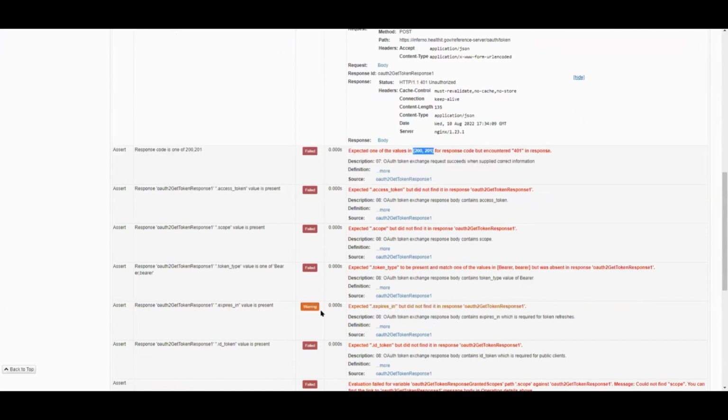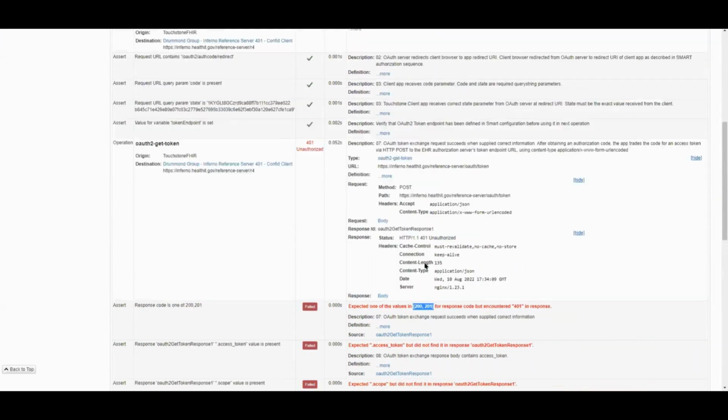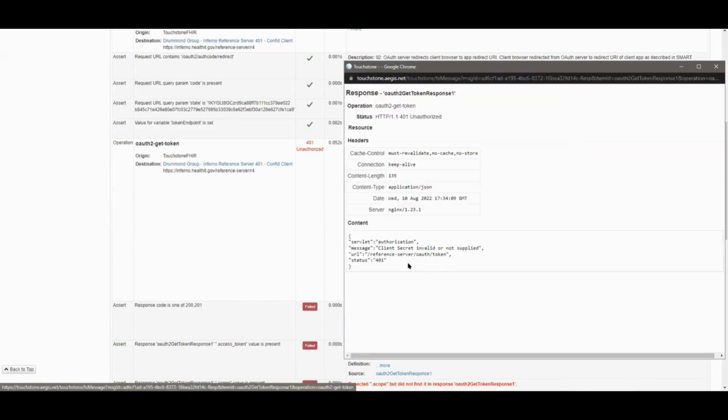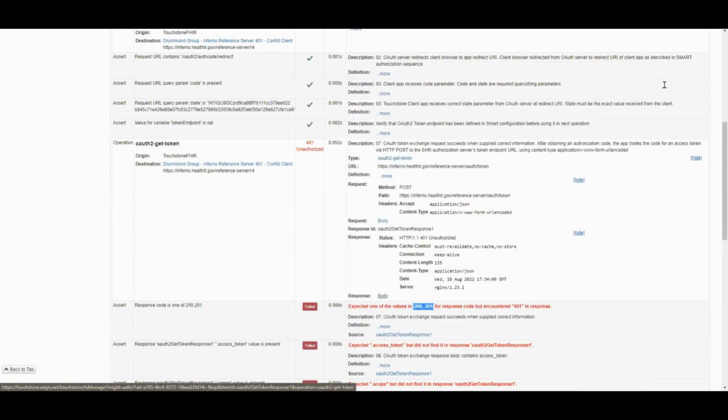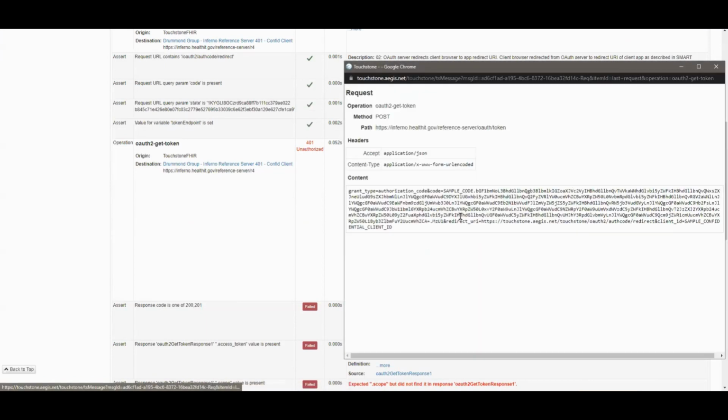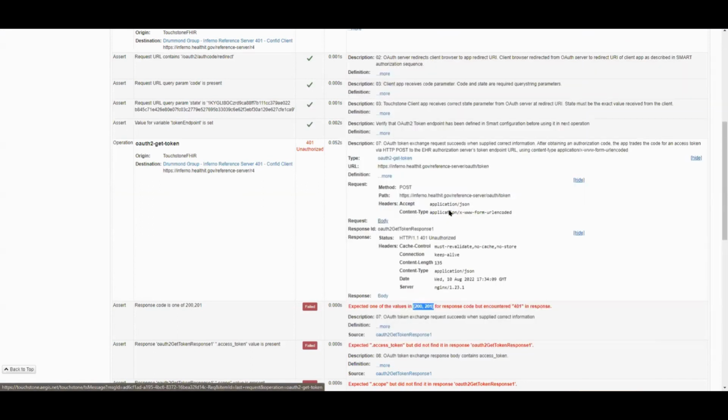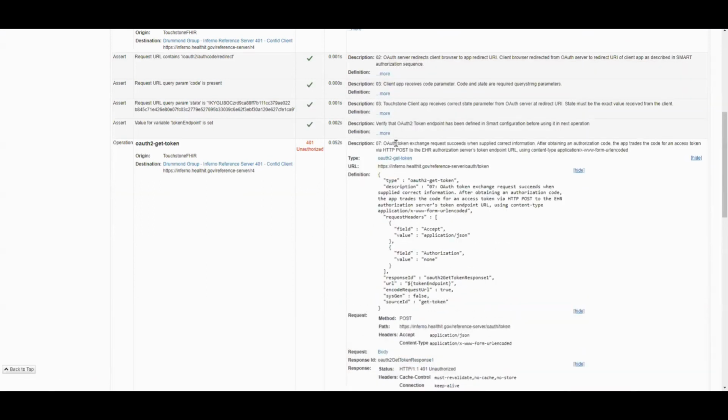So you'll see all the different things that are tested as part of this get token operation. There's both warnings and errors. What is really great about Touchstone is that you can look at your responses and see what the issue was. We see a 401 is what was returned. We can see what the request body was. And we can also dive into the definitions and the description and all the other details that are shown here to help you diagnose and correct whatever the issue is.